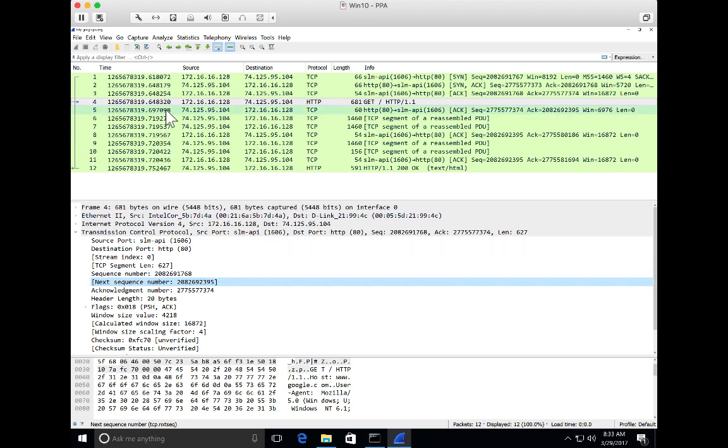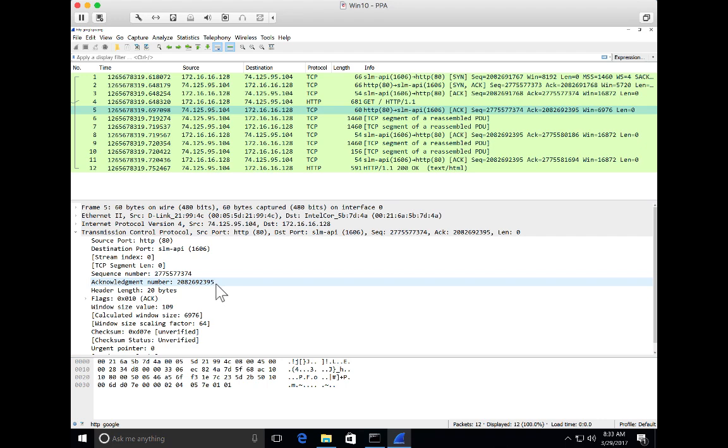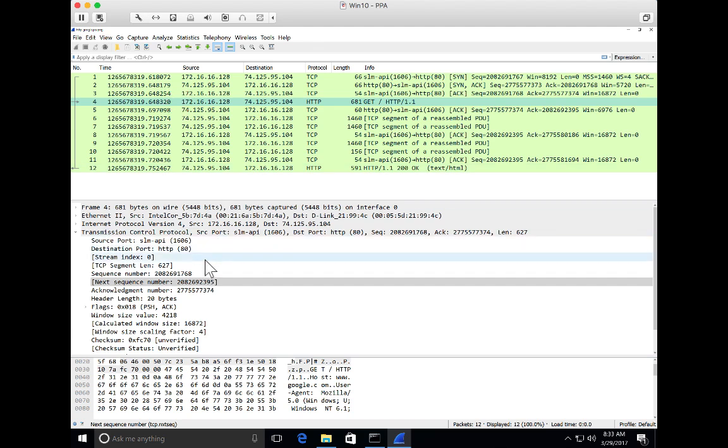For posterity's sake, we'll go ahead and click over to that, and you'll see that that's exactly what the acknowledgement number is. It ends in 2395. So I'll go back to this packet because we can see both of them at once. We have 1768 and 2395. So ideally, we should take 2395, subtract 1768, and that should be the amount of data being transferred in this packet.